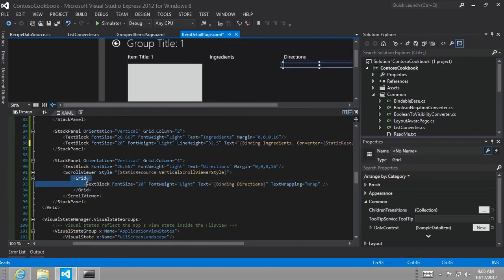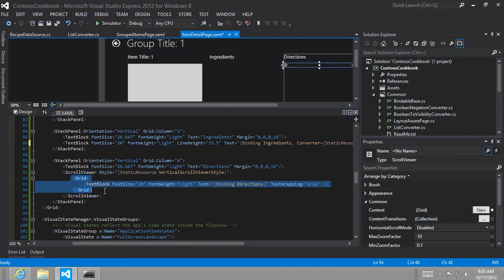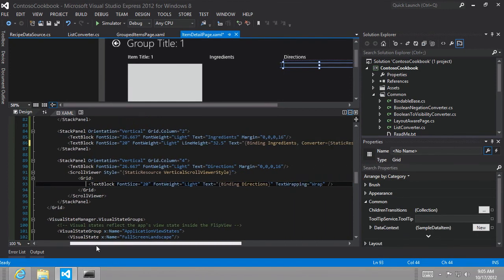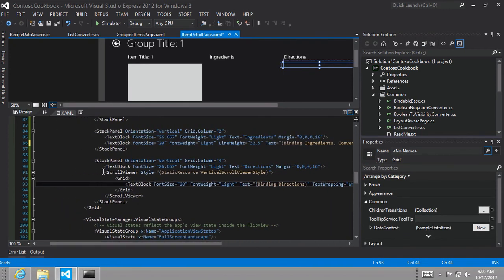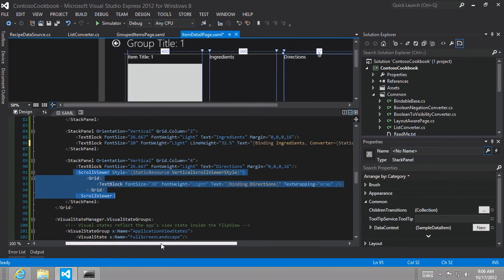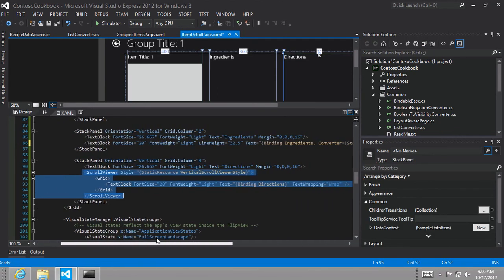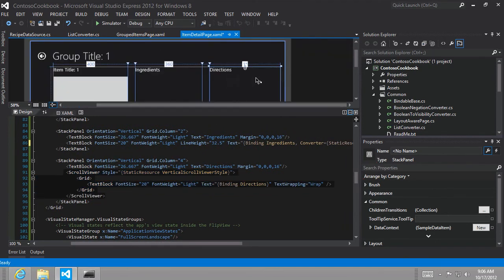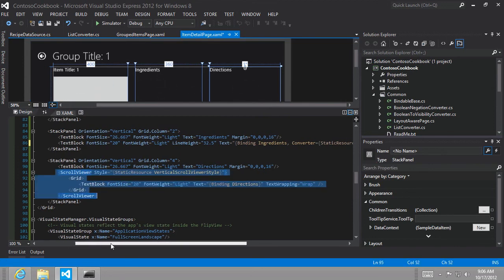All right, and then finally, in the rightmost column, we have a scroll viewer, and inside of the scroll viewer, a grid. So if we just need to scroll the directions, it'll scroll on its own if we had way too much text, for example, okay? That's interesting. I'd love to see that in action, but none of the data that I've been able to see has enough data to make that happen. But I would expect that, again, if there was just too much data to fit in the directions, just this rightmost column would scroll. Your ingredients and item view would still be there.